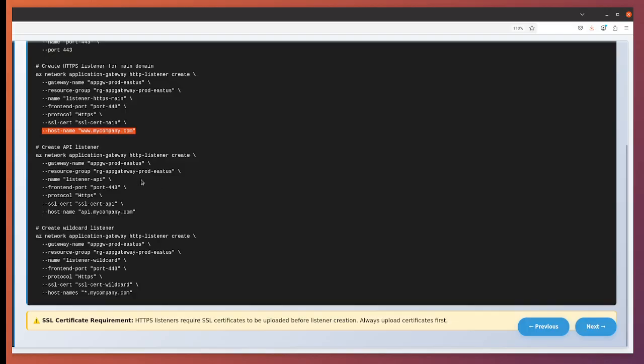The API listener follows the same pattern but uses the host name, api.mycompany.com, and the ssl-cert-api, for the API subdomain. This enables different SSL certificates for different services.